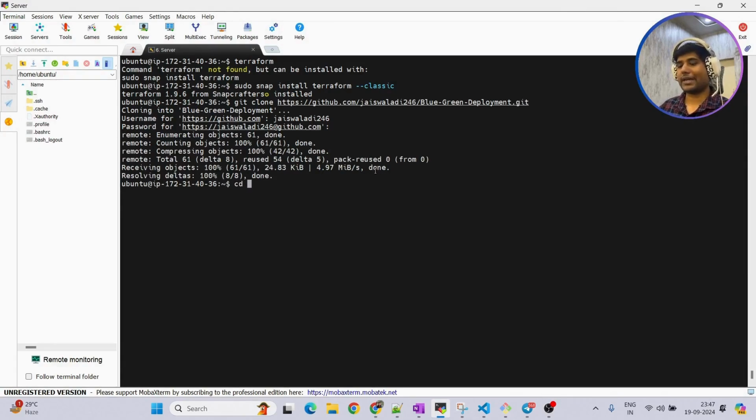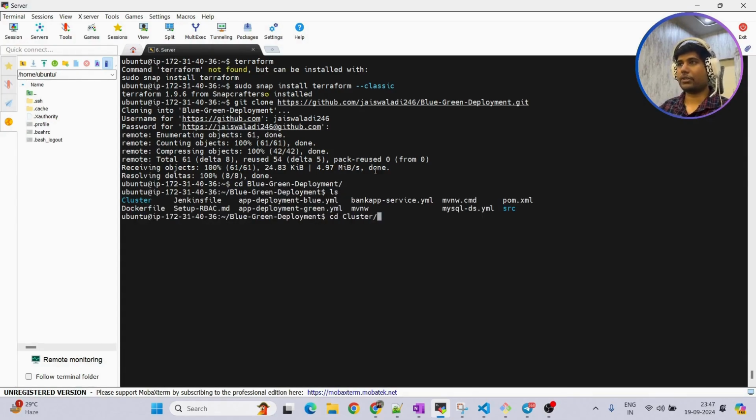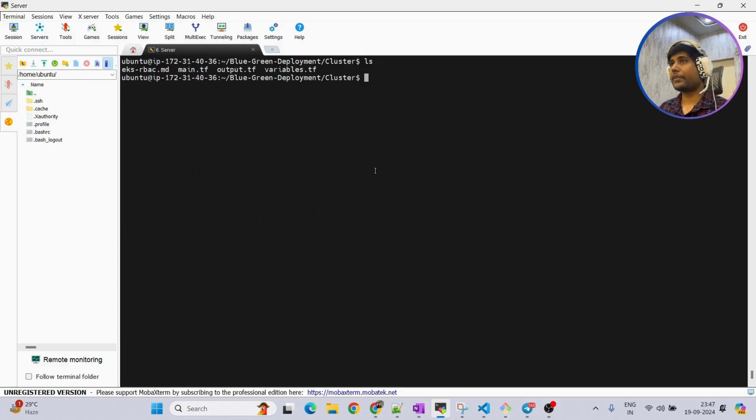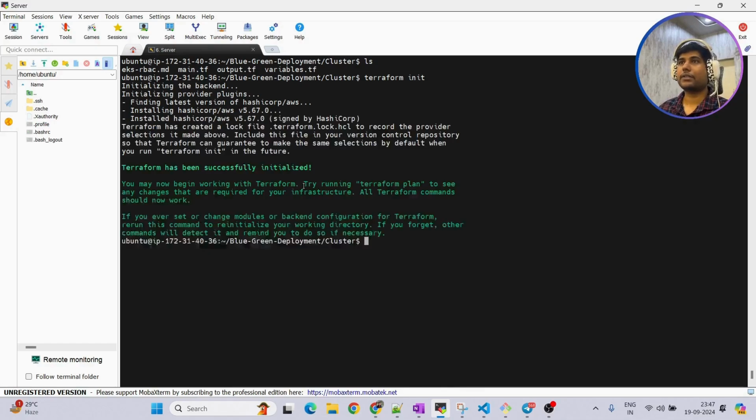Now let's go inside this repository, and here we have the cluster folder, so we will go inside that as well, and we have these files. The first command that I'm going to run is terraform init, which is going to initialize whatever is required for Terraform to execute these files and create the cluster. So let's wait for this. Okay, this is done. The next command we can run is to check and find out what resources are going to be created while creating the cluster.